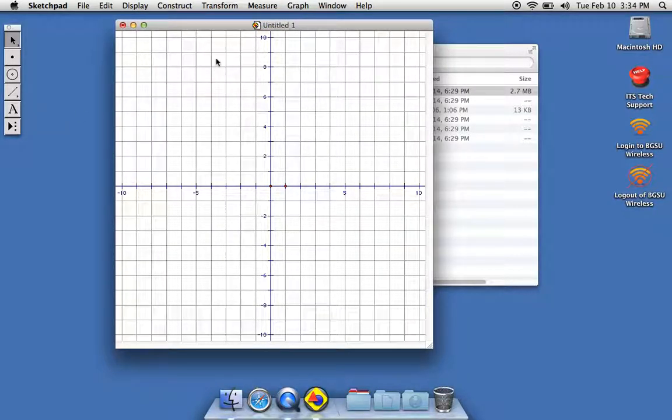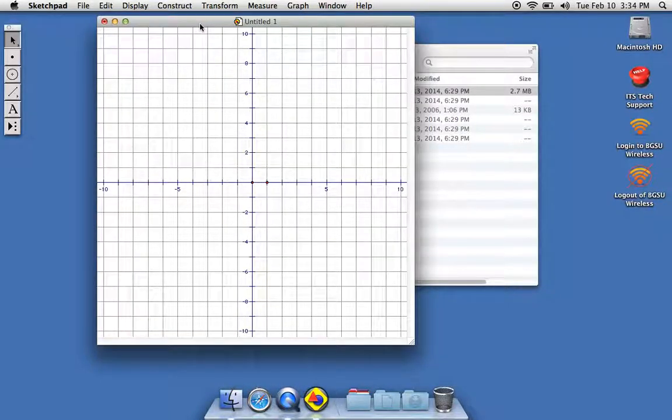Alright, now we're going to construct line segments. Back here at the toolbar, we're going to click on this line segment button, and we're going to go to the graph, and where your circle lights up, that's where you will start. You're going to click and you can create a line segment. Then you let go and you have a line segment.